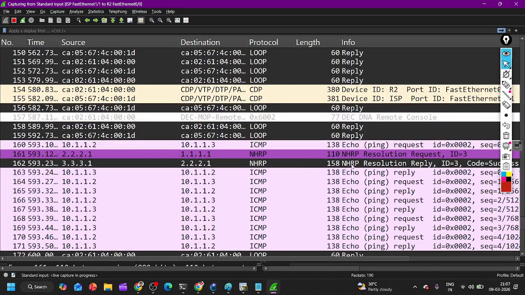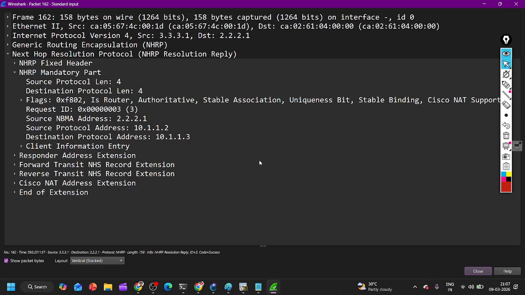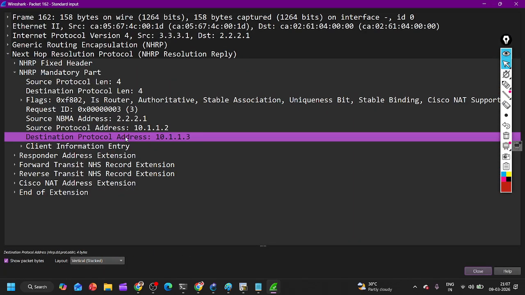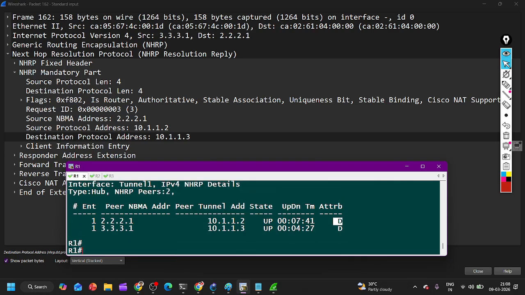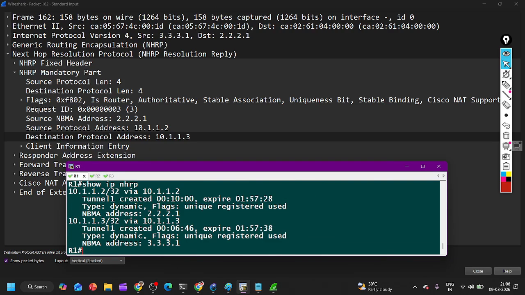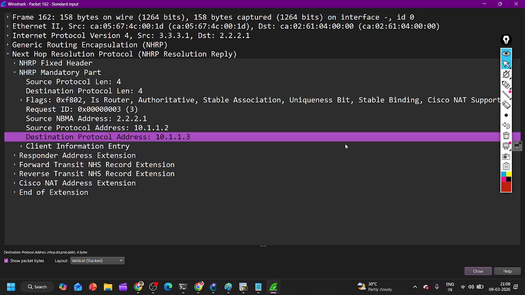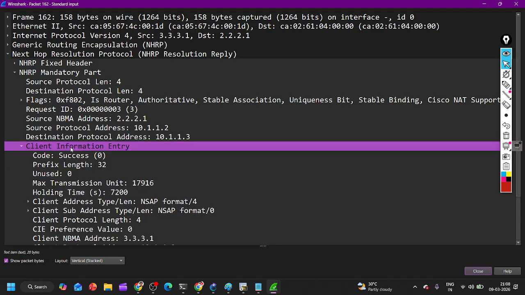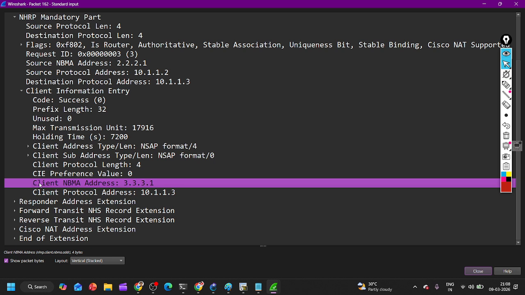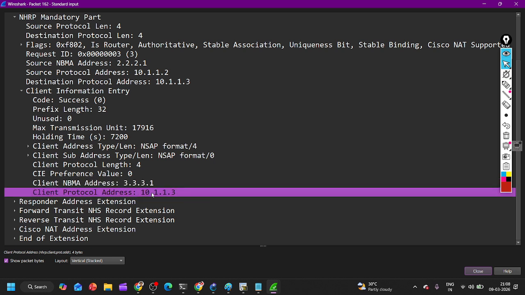In response, R1, your hub router, will send a resolution reply message. What will it share in the resolution reply? You can see the destination protocol address is 10.1.1.3, and it will be sharing the NBMA address, because the hub router knows this. The hub router has the information in its NHRP table, show ip nhrp: what is the NBMA address of 10.1.1.3? Here you can see the client NBMA address is 3.3.3.1 and the client protocol address is 10.1.1.3.